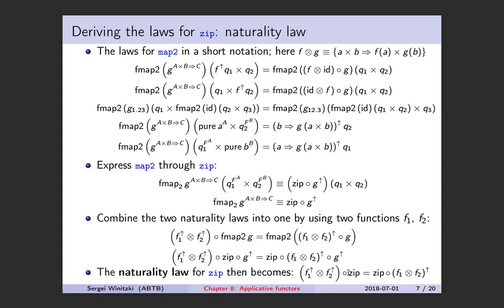So what does this naturality law say? It says we can first transform both arguments of the tuple using some functions, and then we can zip them, or we can first zip and then we can transform both arguments of the tuple using some functions. That's a typical form of the naturality law that says you can Fmap something before your natural transformation, or you can Fmap it after natural transformation. The results are the same.